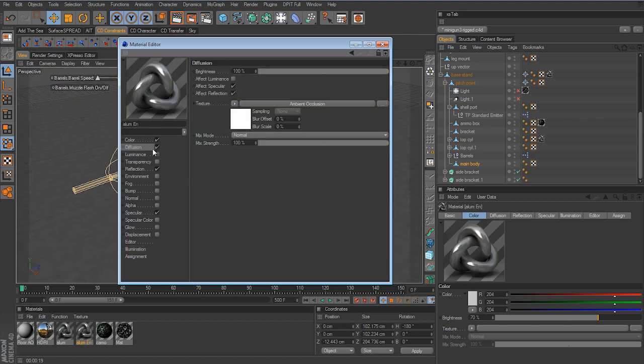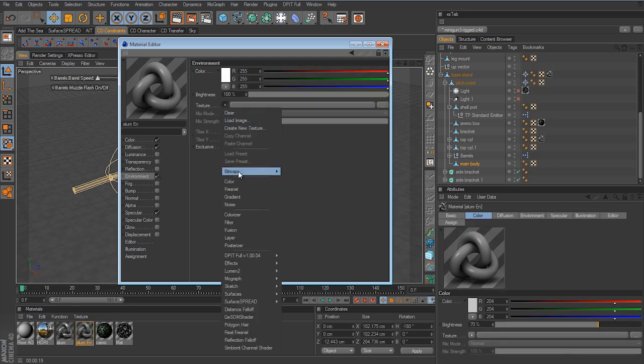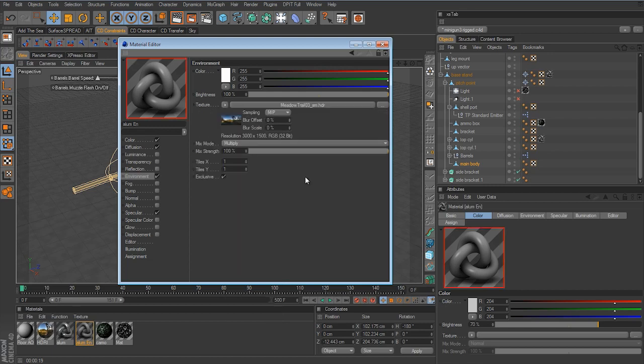So we want to keep the diffusion channel turned on, but since we're going to be using environment, then that means we need to enable the option here called Affect Luminance, because the environment channel acts like the luminance channel. So we need to turn that option on. Now we can turn the reflection channel off. We'll activate environment, and we need to load up our HDR image.